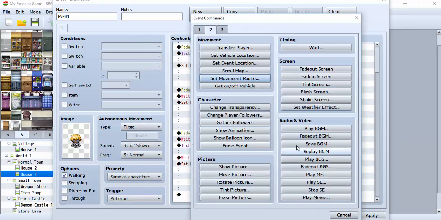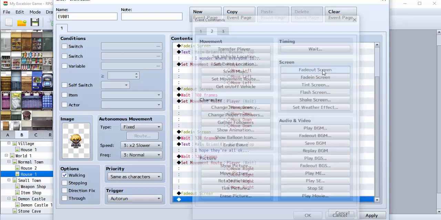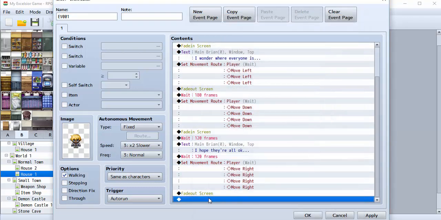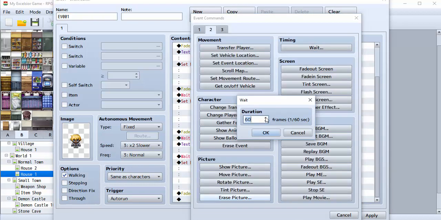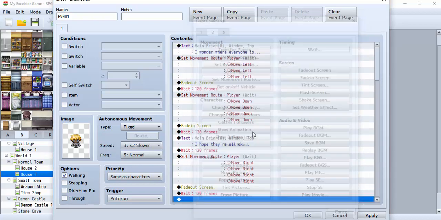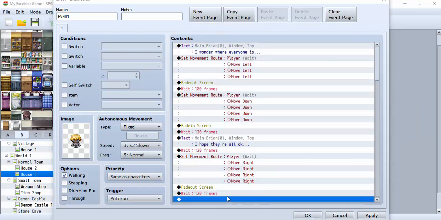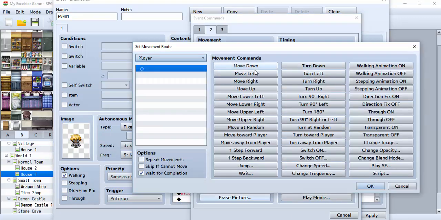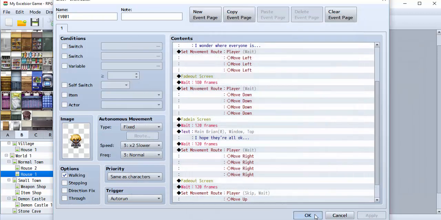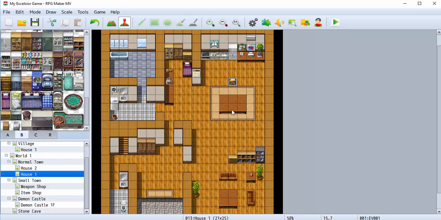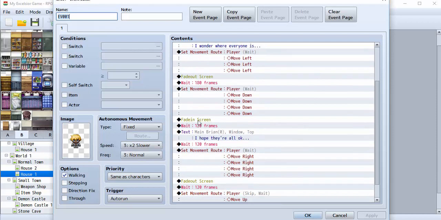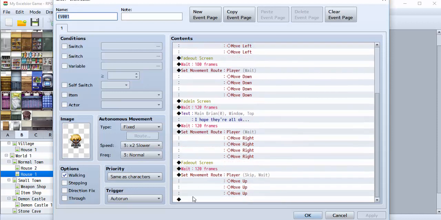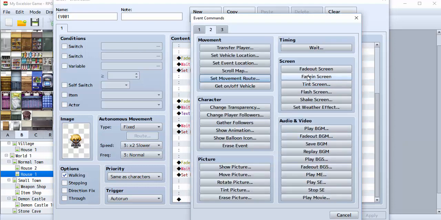Same thing again. I'm going to fade out the screen. I'm going to wait. Let's go 2 seconds. I'm going to have him move up. I'm going to put skip if cannot move because I'm not confident I know where he's at right now. I think he goes here, here, here, here, so he might have room. And so fade in screen, fade out screen. So we want to fade back in.